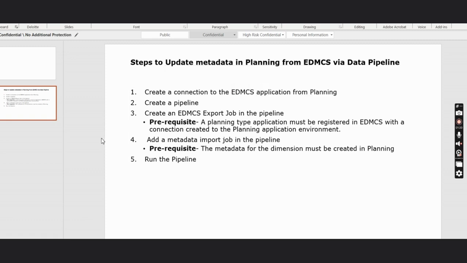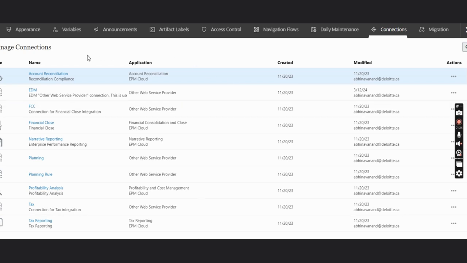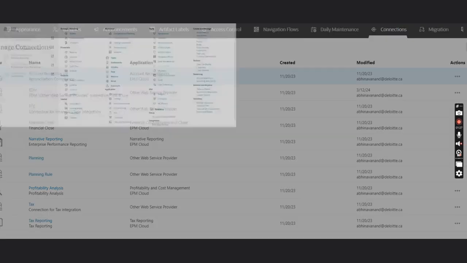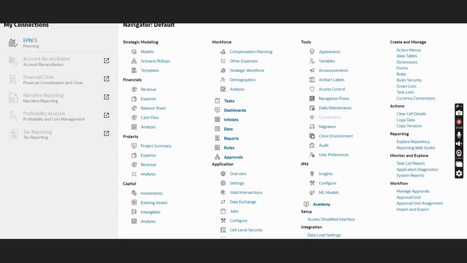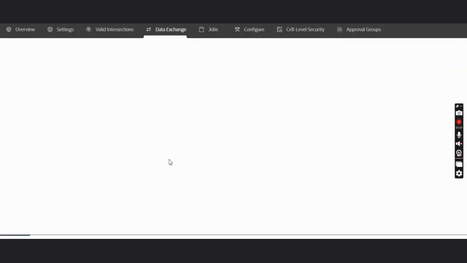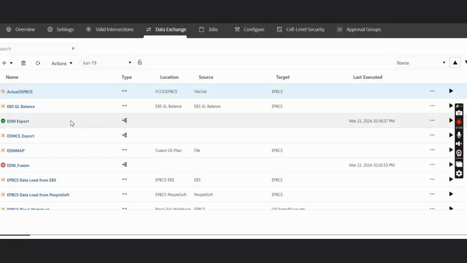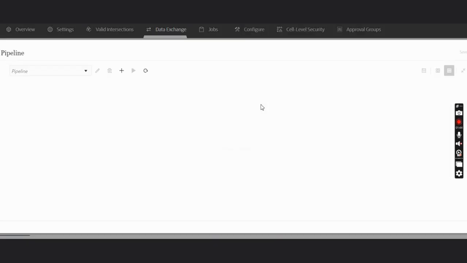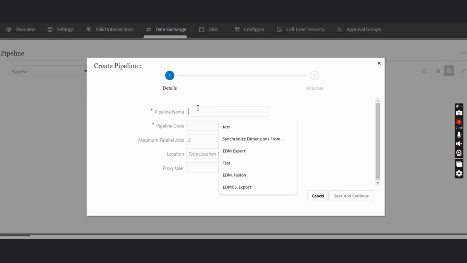Now let's go ahead and start creating our pipeline. I will now navigate to my application and select the data exchange card. Once I get into data exchange, I can click on this plus icon and choose pipeline. I will give this a name as EDM export.